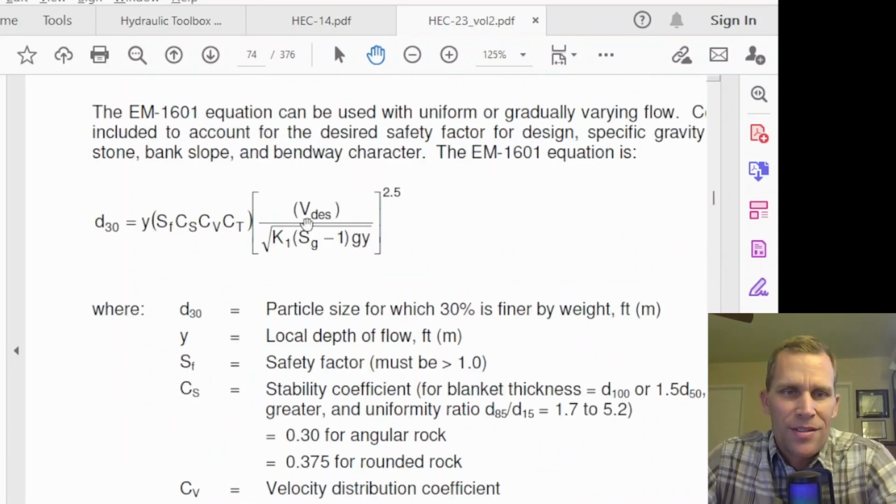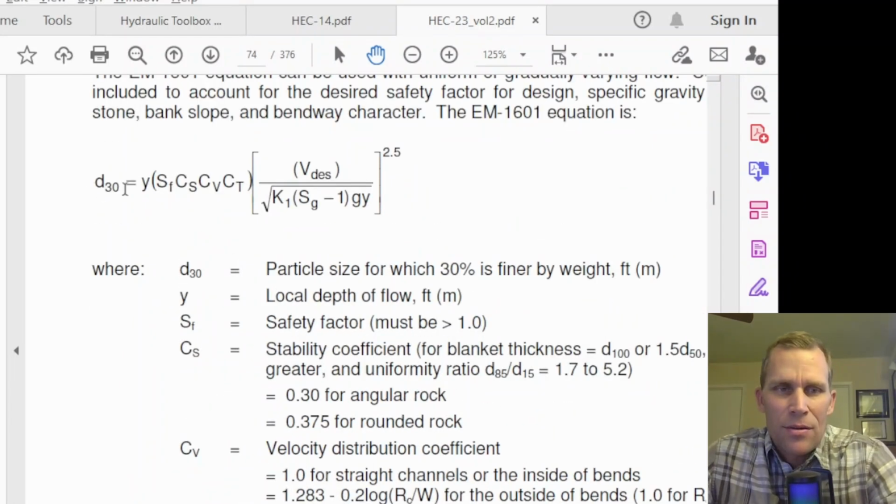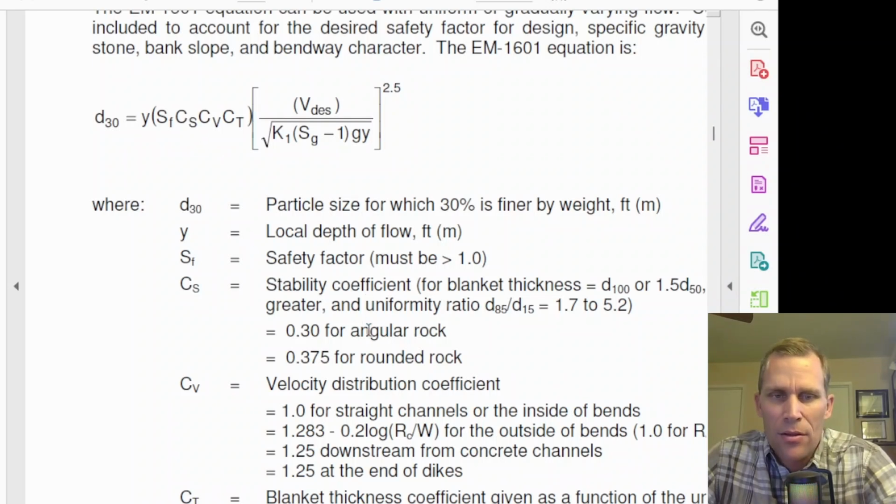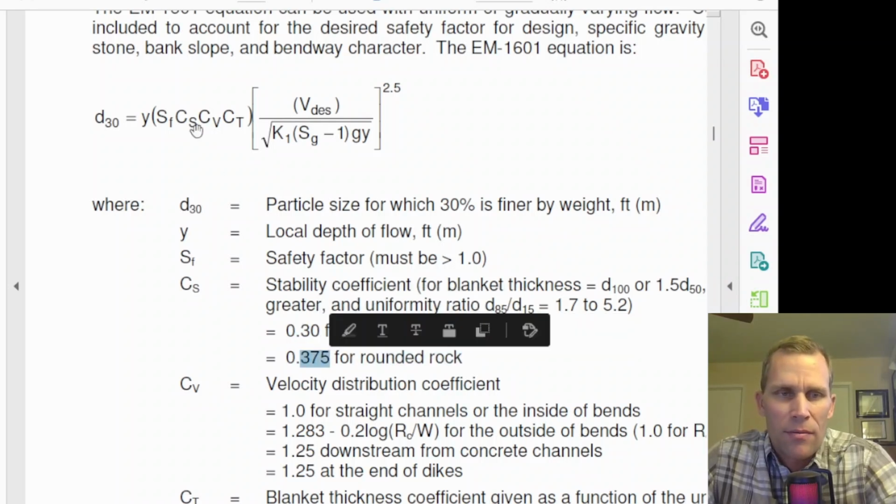So let's go there. 74. Okay, cool. So here is that equation. We have D30 equals this term right here. Y is the local depth of flow. S sub F is the safety factor. C sub S is the stability coefficient. So if we're using angular rock, it's 0.3. If we're using rounded rock, it's 0.375.